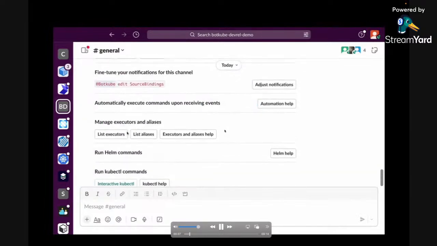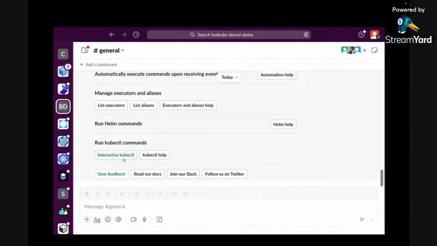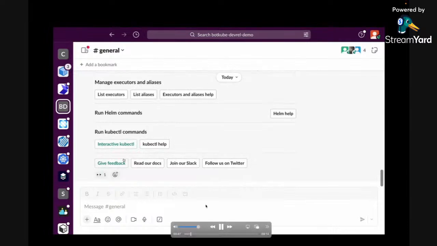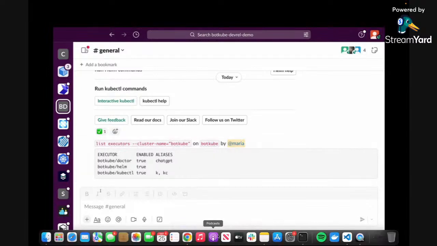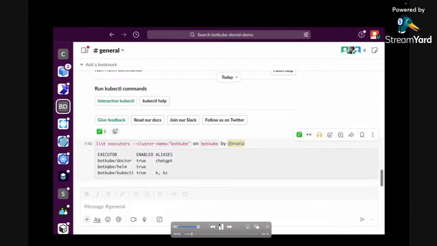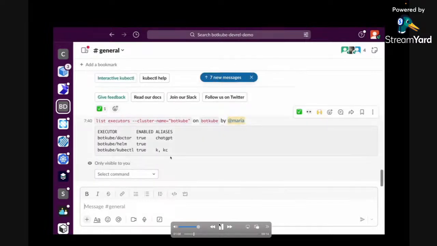So it'll help you see all of the different executors, aliases, and then it'll show you the different ways to run each of those commands, which I think is great because you're not expected to know everything and memorize everything. So in this case, we have Helm, kubectl, and Doctor, which is our ChatGPT plugin, which we have integrated here. So this is part of the automations that I was talking about in the earlier presentation.